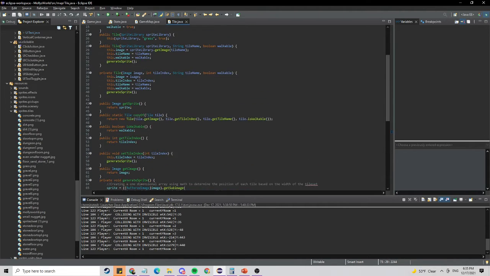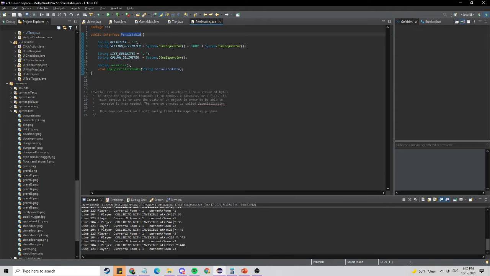So the Persistable implementation, which I'll go over right now, is just an interface that will hold the static variables for the delimiters that we use for parsing. So the colon is used for the regular delimiter. The section delimiter would be the three hashtags or pound keys. I actually don't know what they're called. The list delimiter would be a comma and a space, and then the column delimiter would be a line separator. Anything that implements Persistable must implement serialize and apply serialized data, which is the way that the objects are turned into text or reconstructed from text.